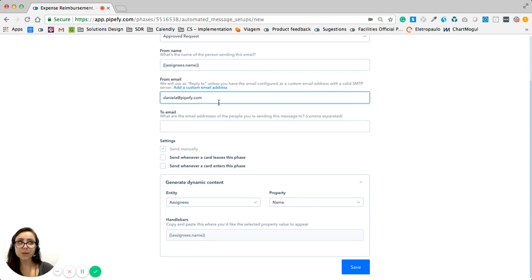So for example, if I send the email from the card being here, whenever the person responds to that email, the response is going to come up inside the card again. So I'm gonna show you that. So how do I get this information?